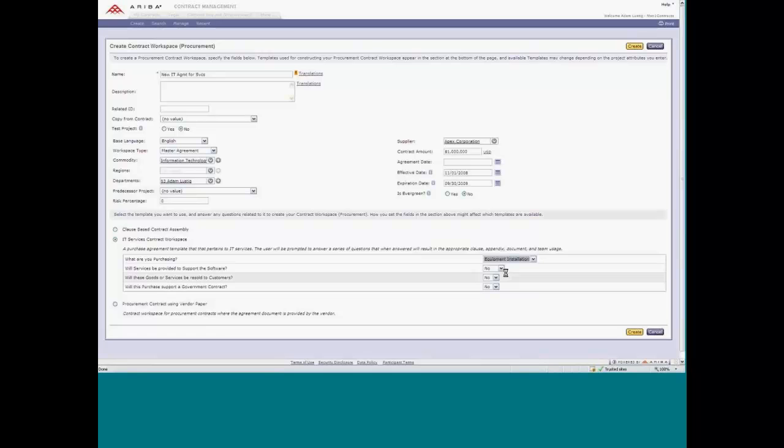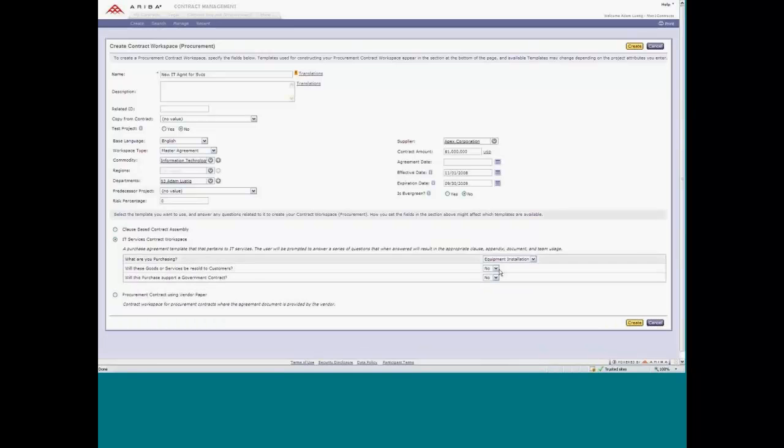If I say it's for equipment installation, I no longer have the software question. Are we going to resell? Does it have to do with a government contract? I'm just going to leave this as equipment installation. Answer no. The answers to these questions, answered by either the requester, the approver, or corrected by the approver, will drive workflow as needed. They will include or omit approvers, create the appropriate documents and supporting documents, as well as manage their content, including omitting or substituting specific clauses or phrases as needed.